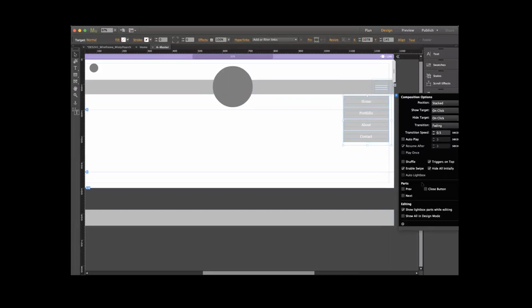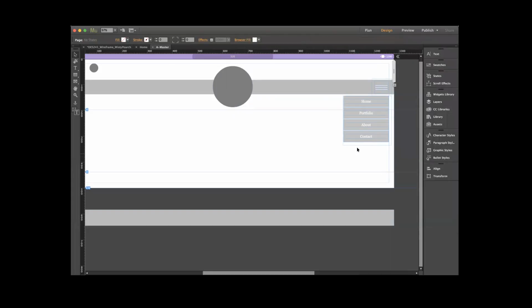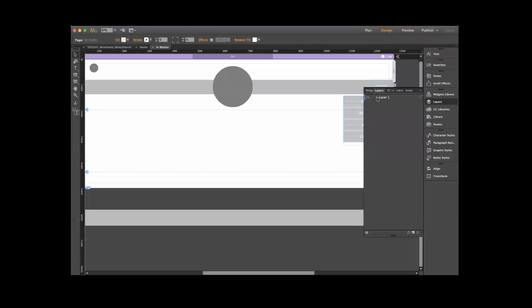Autoplay, shuffle, previous, close button, show all in design mode, hide all initially, the trigger on top. That is correct. We need to make sure it is on top of everything. So I'm going to go to my layers panel. I'm going to make a new layer. And go down, there's my composition. I'm going to drag it up to layer 2.